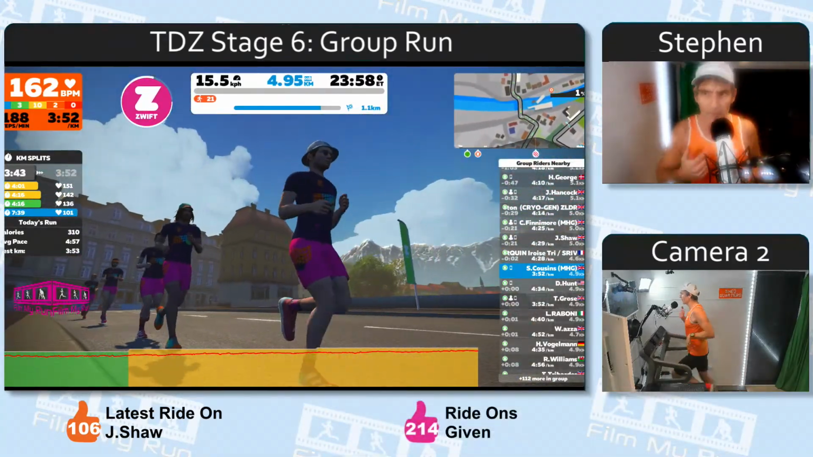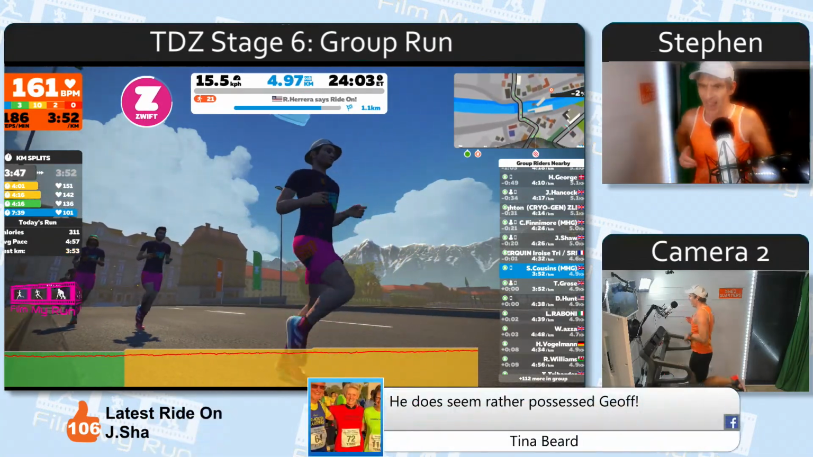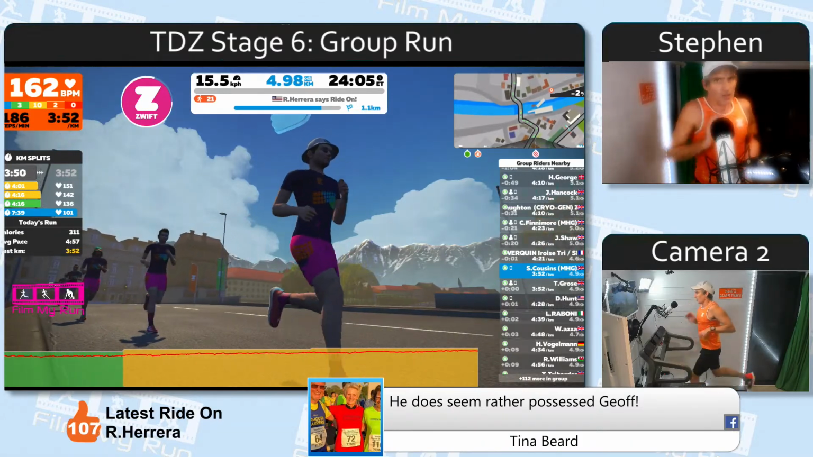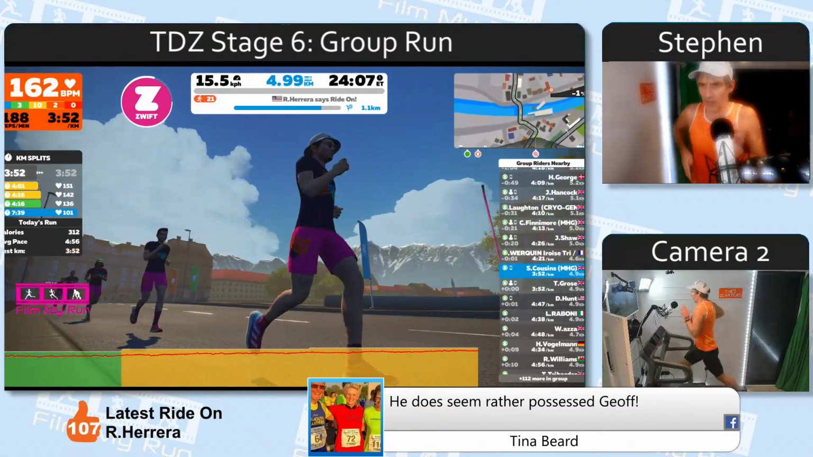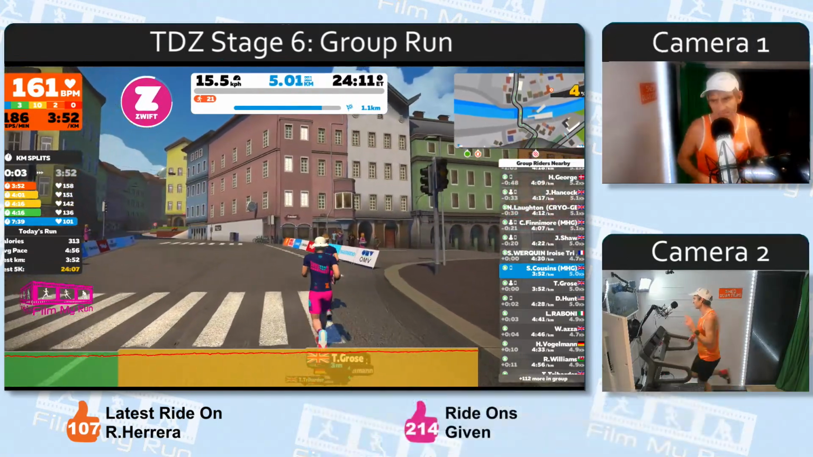John Shaw is up ahead. Clive Finnimore is just up ahead. 20 seconds ahead. Not going to get him, am I? Not going to catch him, I don't think. We'll see.